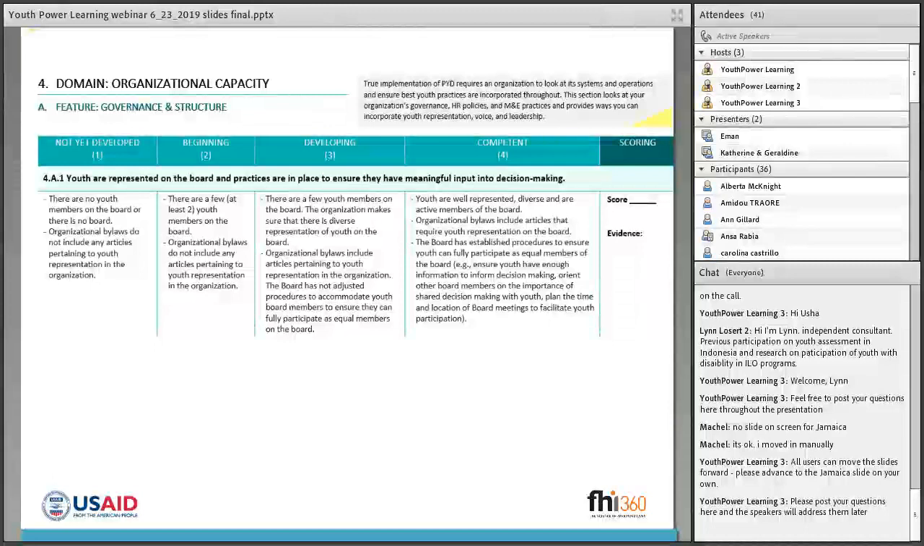So the final section of this tool is for the organizational capacity piece. We designed this based on organizational capacity assessments; we looked at a bunch of different ones like the OCA, the OCAT, and just tried to figure out how we could align this section so that, depending on how the organization decides to use it, it could either be integrated into the organizational capacity assessment or it could just be used as part of the YPAT on its own.